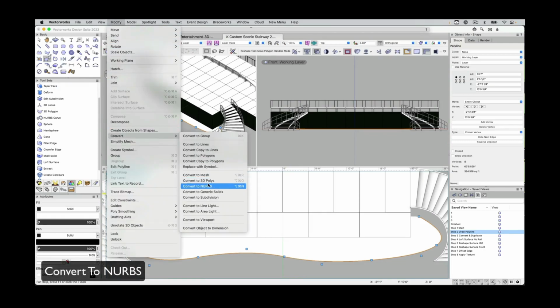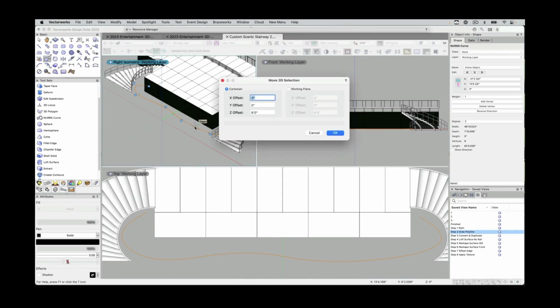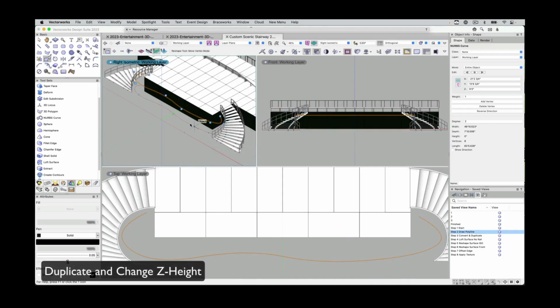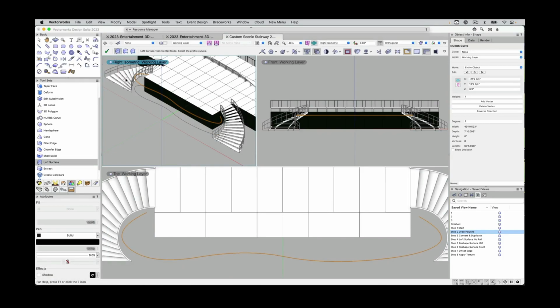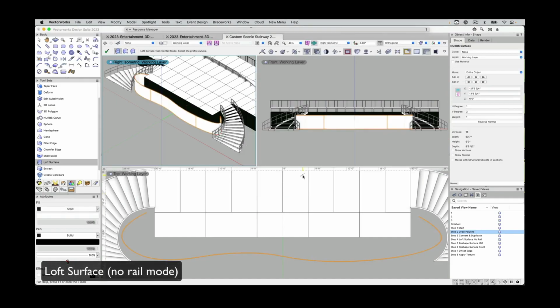And last, let's convert this to a NURBS. And looking at from this view, we're going to duplicate it and then move it. And we'll go up 72 inches, grab both of those and use the loft surface tool.